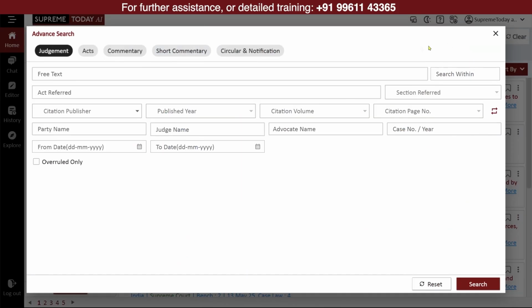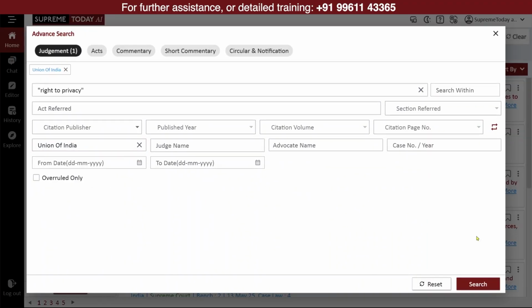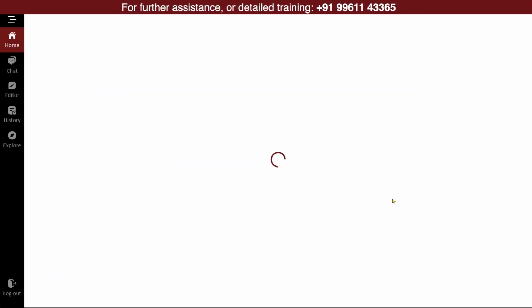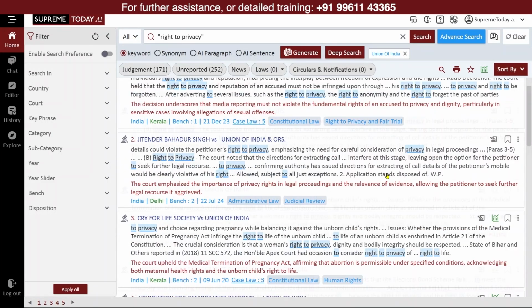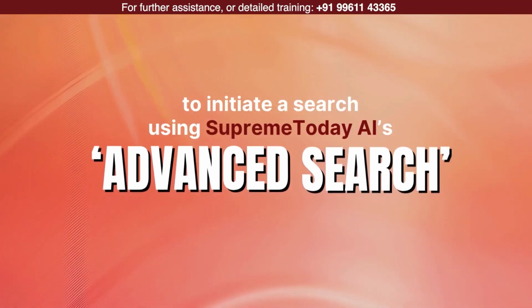Let's say you're looking for any privacy-related case where Union of India was a party. This is helpful when you remember a party, but not the exact case title. Combine it with your keyword, and the software does the searching for you. Even a single piece of information is enough to initiate a search using Supreme Today AI's Advanced Search.